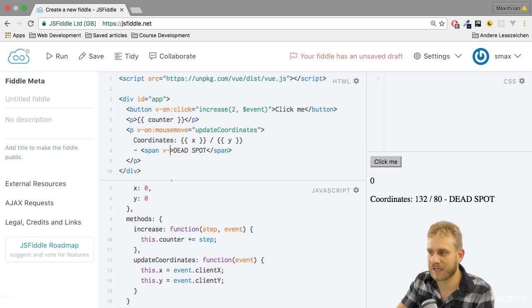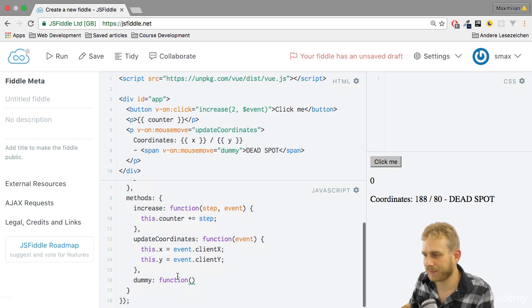I can now set up my own event here, and I will call it mouse move as well. And here I simply want to execute nothing. Well, one solution would be to still execute a function here. So I'll name it dummy and add it down here in the methods object. Dummy, of course, would be a function.